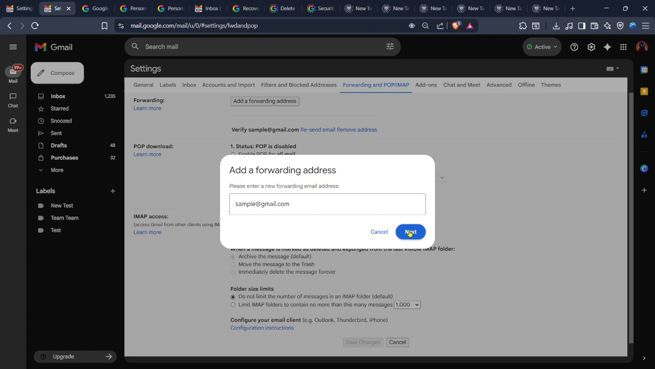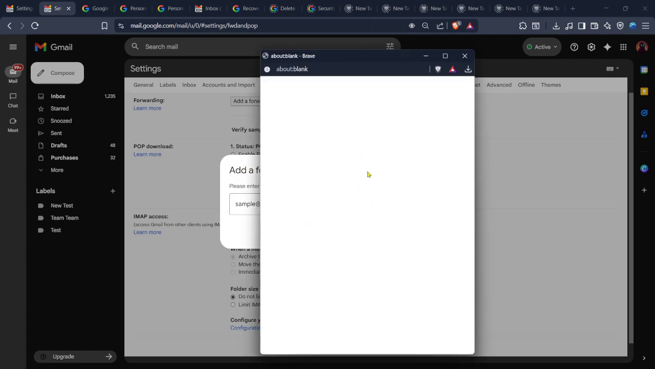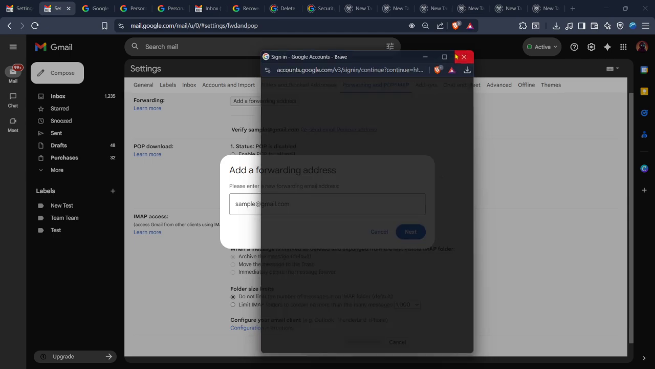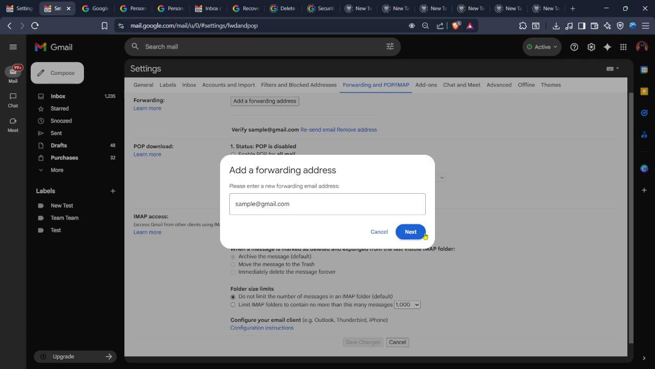Once the email address is entered, Gmail will ask you to confirm your account. This step simply verifies that the forwarding request is legitimate and that the destination email address is valid. Follow the confirmation prompt that appears and confirm the account when Gmail asks you to.